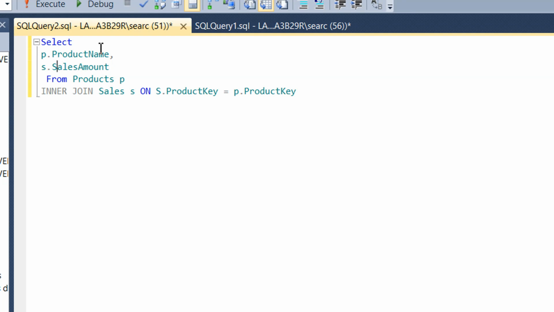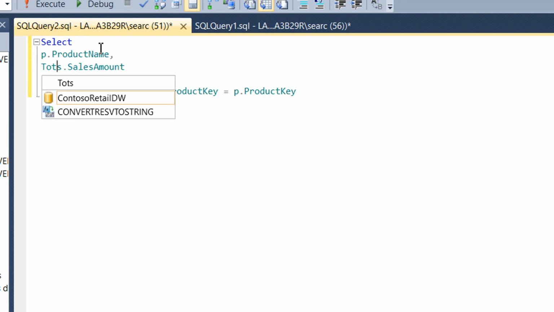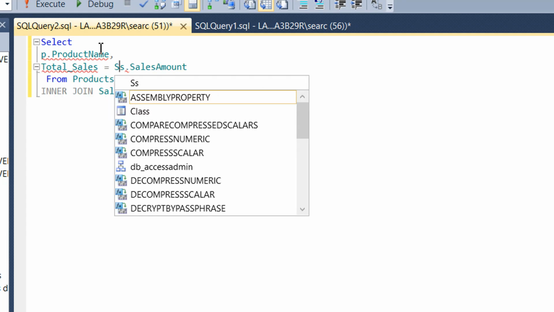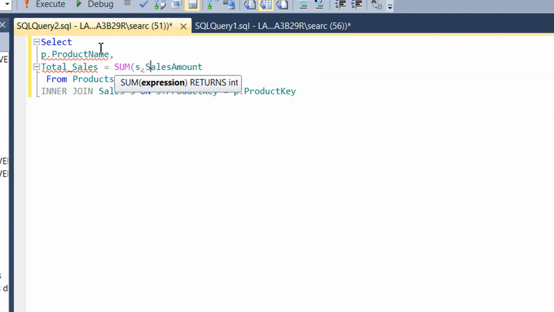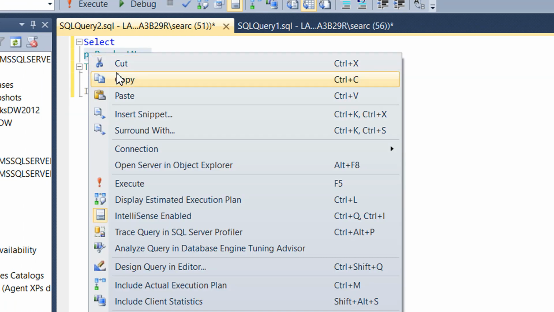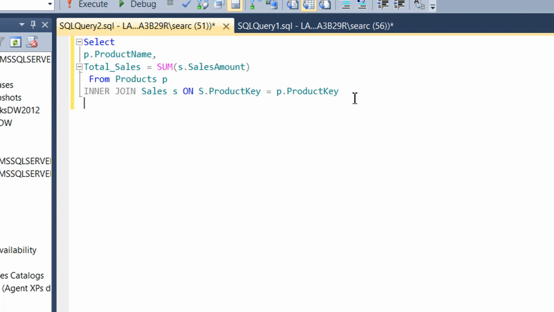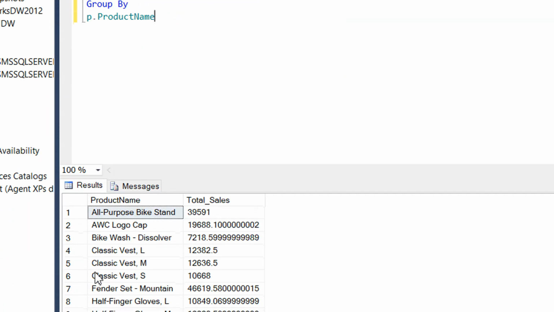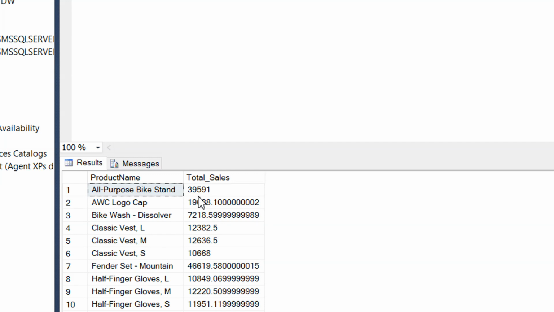So we need to get a total sale for each product. So we have to write here one column, total underscore sales is equal to sum of s dot sales amount. And now we need this p dot product name in group by. So let me execute, and here you can see all the products and their corresponding total sales.